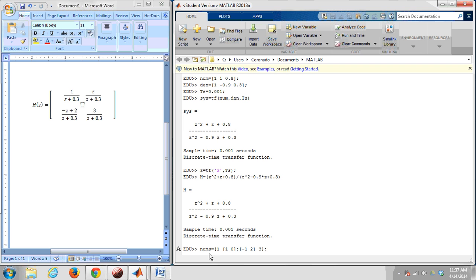However, since we have multiple numerators, we must put this bracket here, and then we type in the numerator for it. As an example, this 1 belongs to this numerator here. We space that out, and we write the second numerator on that row, which is 1, 0. There's no more numerators in this row, so we put a semicolon, and then we identify the other numerators down here, negative 1 plus 2 is here, and then 3 down here, closing the bracket.